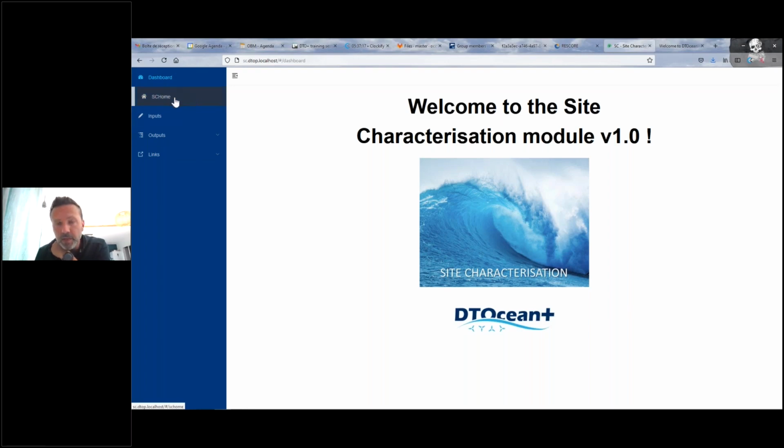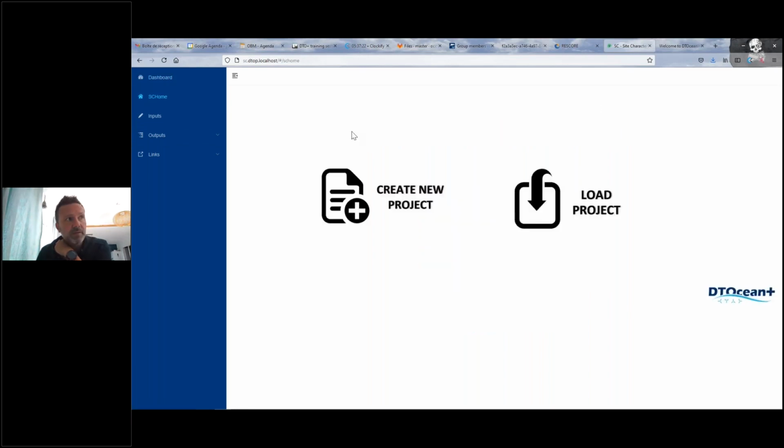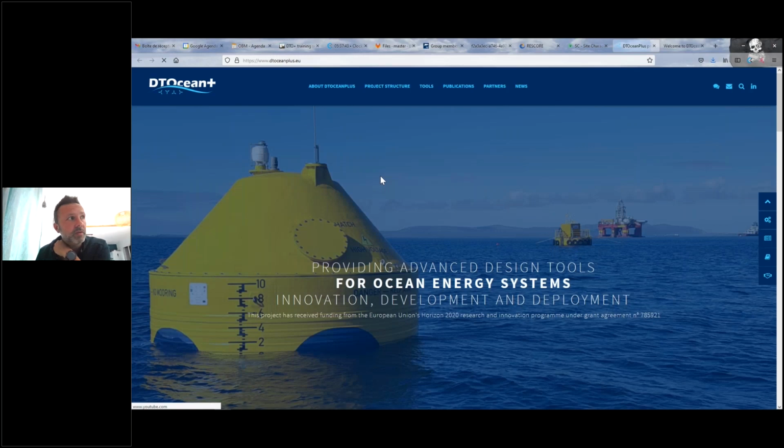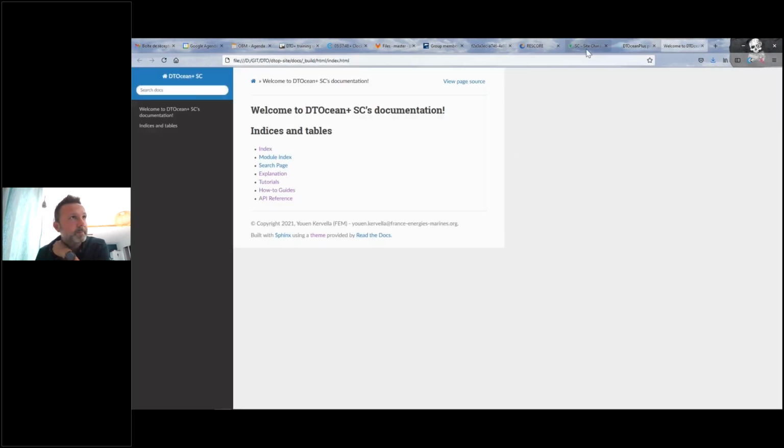You can see my mouse here. Okay. So you have first the homepage where you can create a new project or load a previous project. And then when you create a project, you will be directed to the inputs section. And then you can see the results in the output section. And you also have links, for example, to the DTOcean websites, and a link to the documentation of the model.